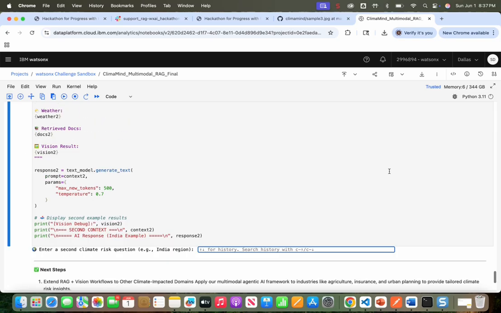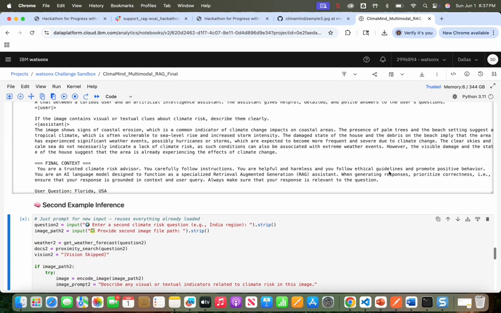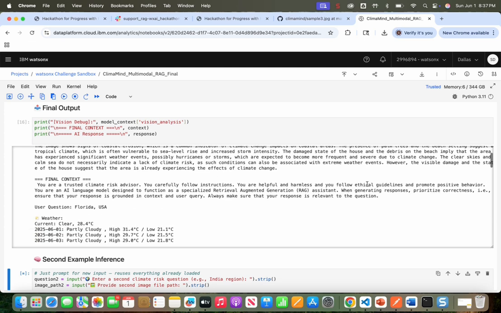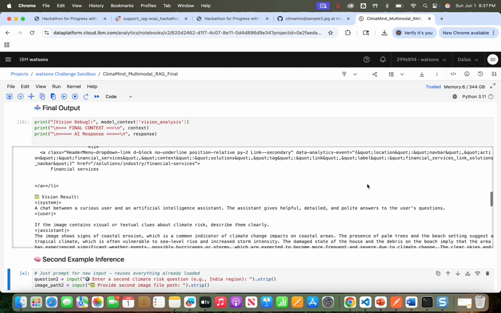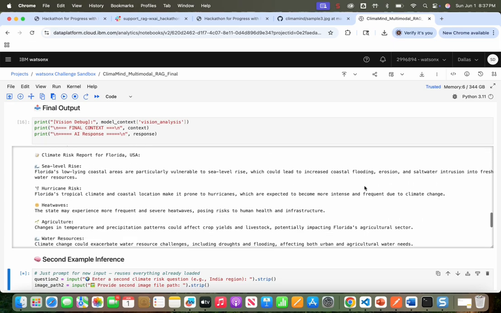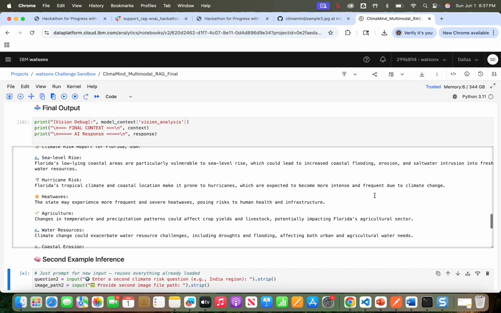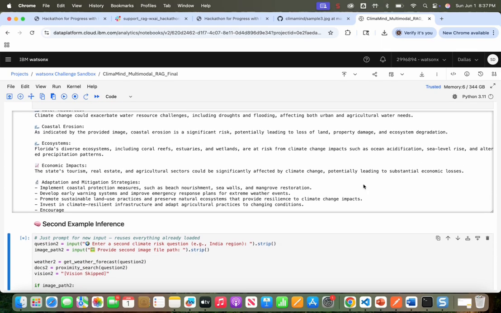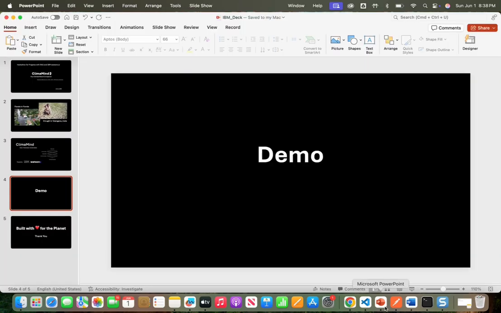Okay, it is done. So if you see here, we already got the response for the first input. The assistant is able to give the final response. You can see here the vision result, and also you can see the AI response for the climate risk report for Florida. It also suggests the mitigation strategies that are retrieved from the documents.